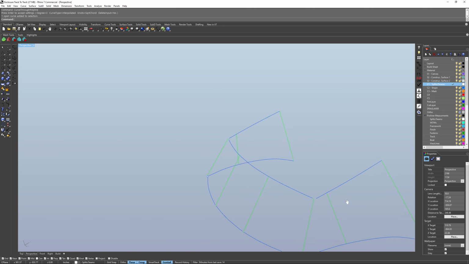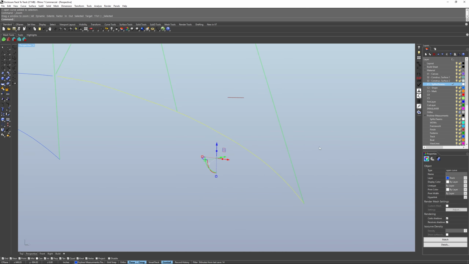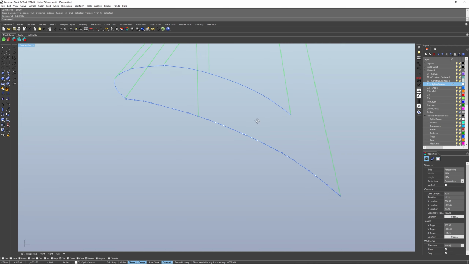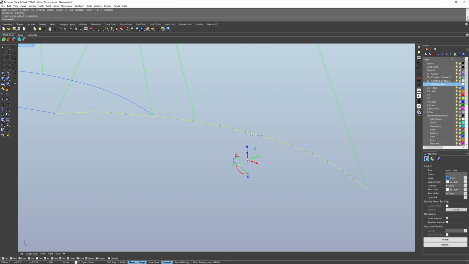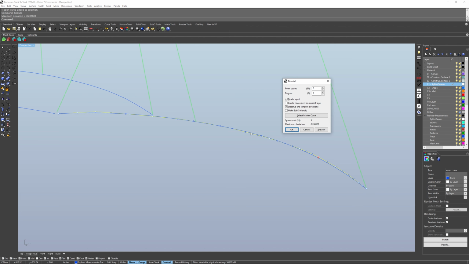Now we'll go work on the bottom side tracks. As you can see, these come with quite a number of points. What I think I want to do, instead of deleting every other one here, is try to rebuild it. So starting with 3, 7.